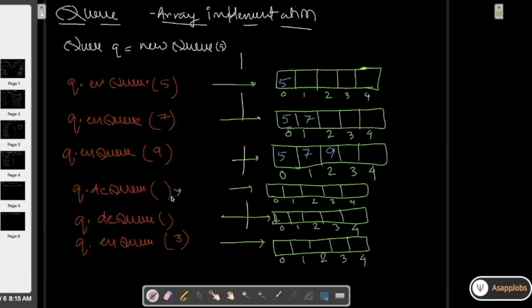If it is a first in first out data structure, what should it return? It should return 5. Again, don't get confused. A queue is a data structure in which whichever element was added first will be removed first. So 5 was the element which got added first, then 7 was added, and then 9 was added. When I say I have to dequeue, the first element which was added will be removed, right? So when I say queue.dequeue, it should return me 5.